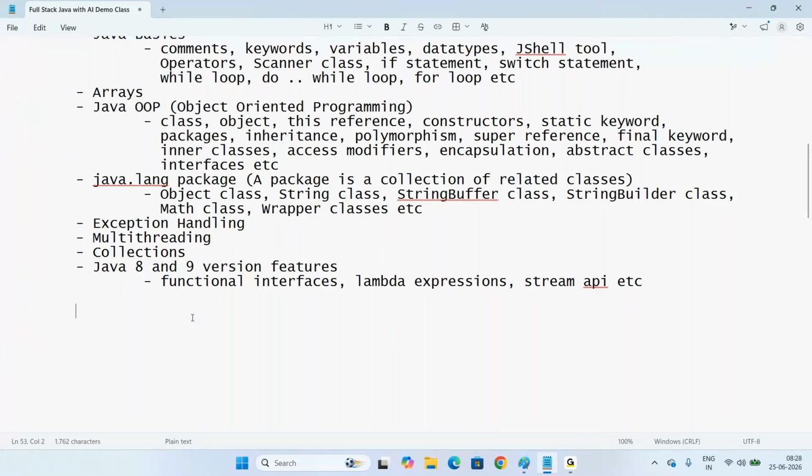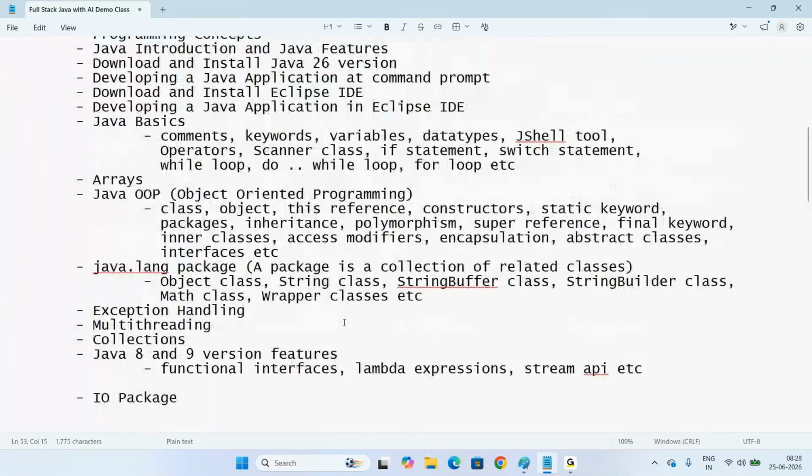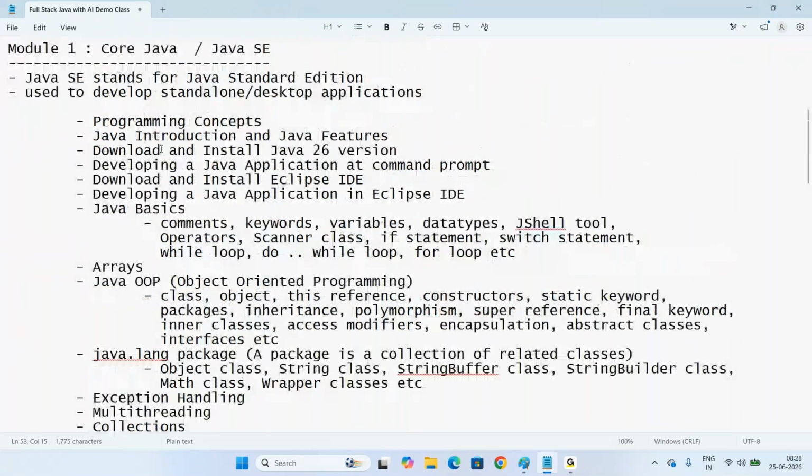Next, the IO package, input output package. The need for the IO package is this: what are the programs we are writing? The data we use during runtime is temporary data. Then where can we store data permanently? In the hard disk, either in the form of data files or database tables. So this IO package is mainly to manage the data files. These are the topics we discuss under module 1, core Java.